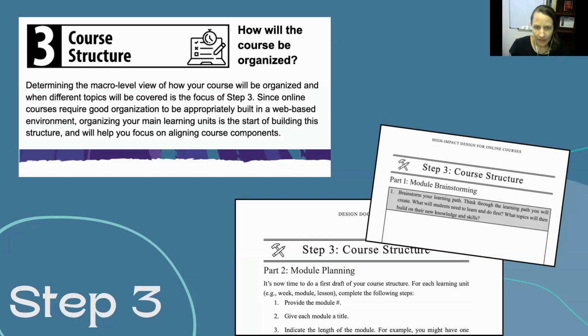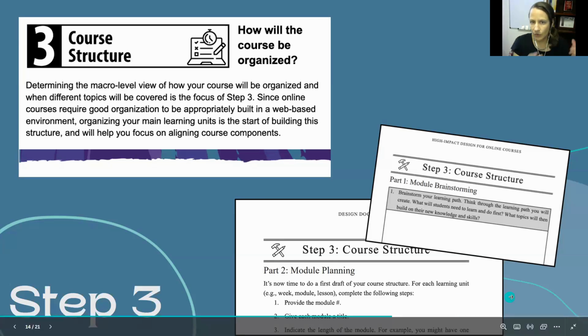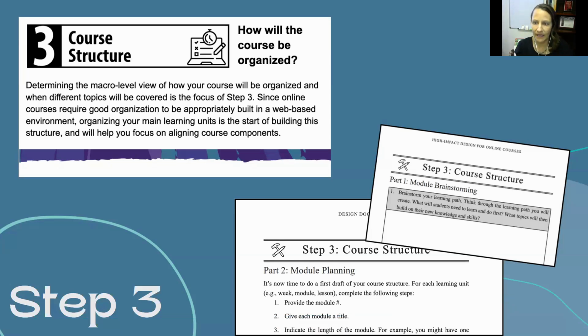So throughout the model and in this chapter, we'll talk a lot about the learning path. And learning path means 2 distinct things in the context of HIDOC and online courses. The first is the cognitive learning path. So it's the sequence of what they'll learn and when. The second, though, is really important as well. And Bethany mentioned this early on. This is something that often gets missed when you go from face-to-face to online. It's the literal visual web-based learning path.